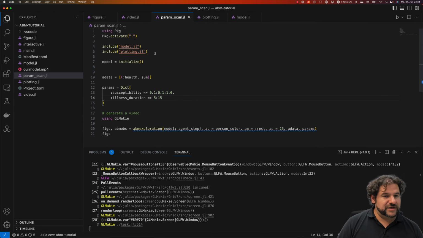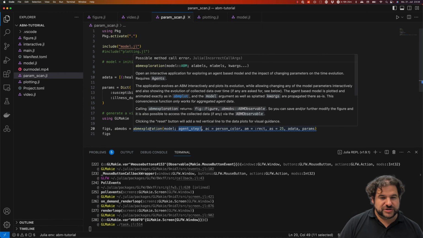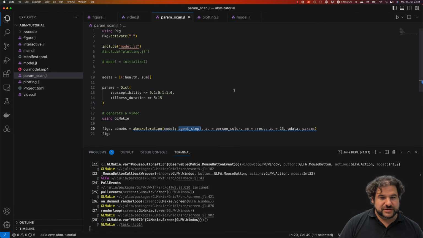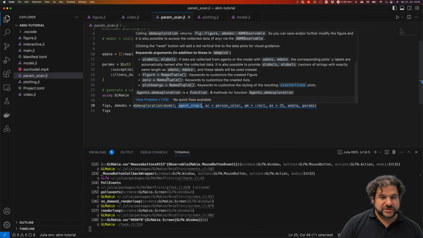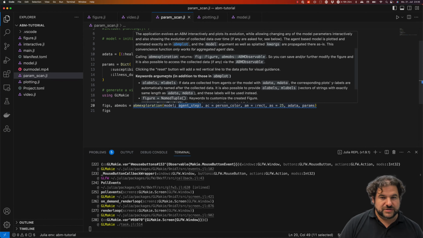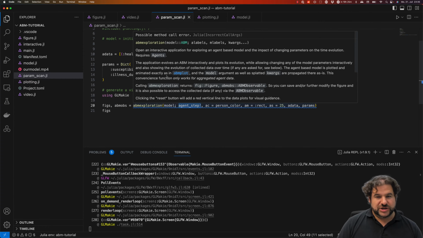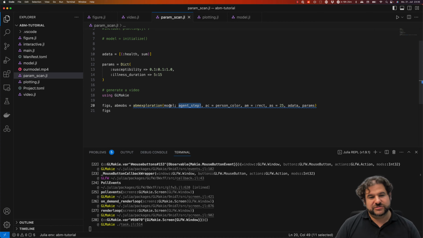The parameter scan basically works the same. We initialize everything. We don't really need the plotting thing, we could comment this out. We don't even need to initialize the model because we don't start from a basic model, but we start from, oh, maybe the ABM exploration didn't need an agent step, but an initialize function. Can we see that? Does ABM exploration get a model? No, it changes. It probably ignored our agent step function. I'm not sure.